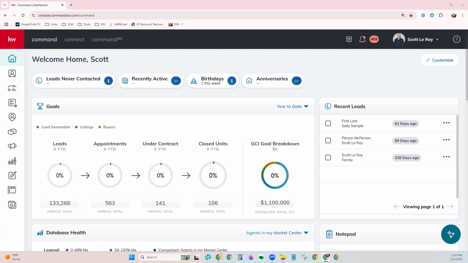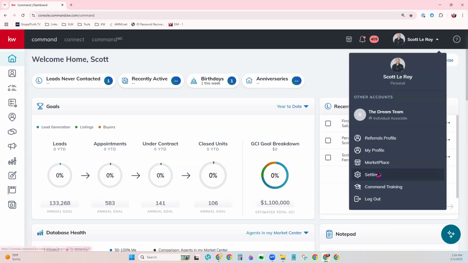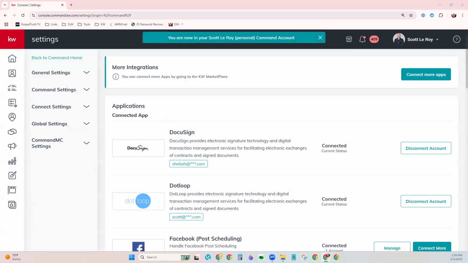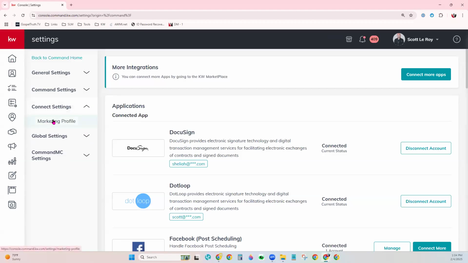To find your marketing profile, you'll want to choose your name at the top right up here and then go down to settings. If you are on a team and you're a rainmaker and you're looking to make changes to your team site, go ahead and toggle over to your team here and then choose settings. But for most, if you're wanting to work on your KW agent site, being under your personal profile is good, and choosing settings from the drop-down menu. Once we're back here in settings, come over here to connect settings on your left-hand side and choose marketing profile.